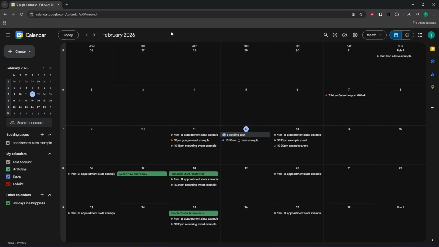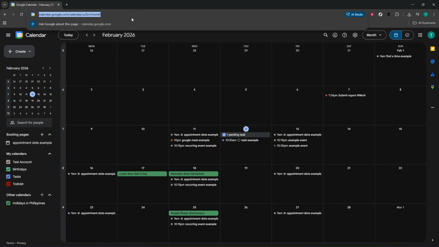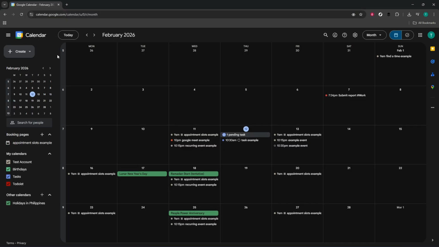First, open Google Calendar on the device you prefer. On a computer, launch it in your web browser. On a phone or tablet, open the Google Calendar app. Either way, once the calendar view is in front of you, you're ready to search.